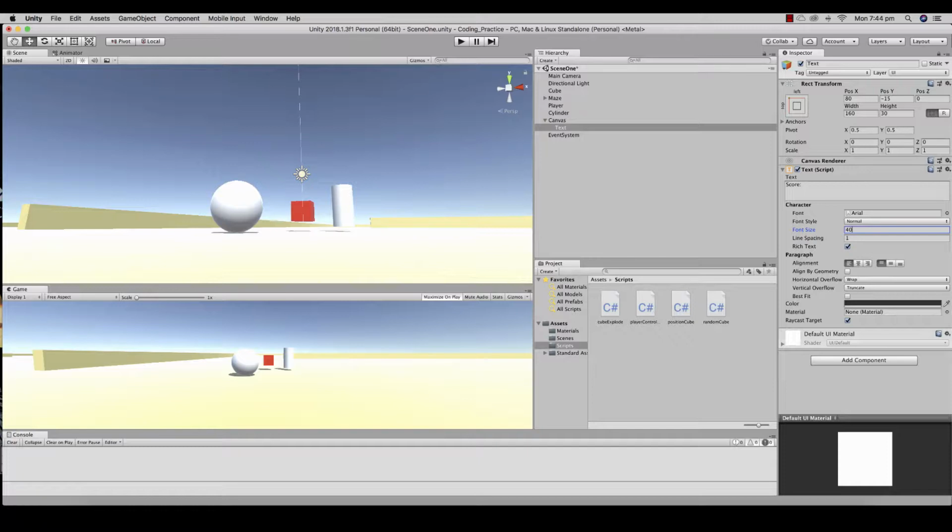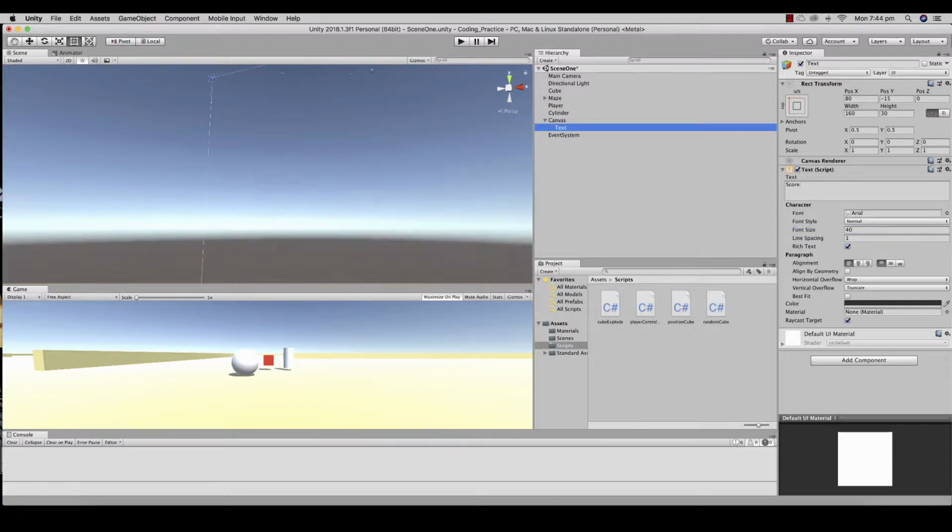So what I can do is with my text selector, just come up here and choose my rectangle tool. Just going to double click on it so I can see it. And I can actually bring that out until I can actually see my score here.